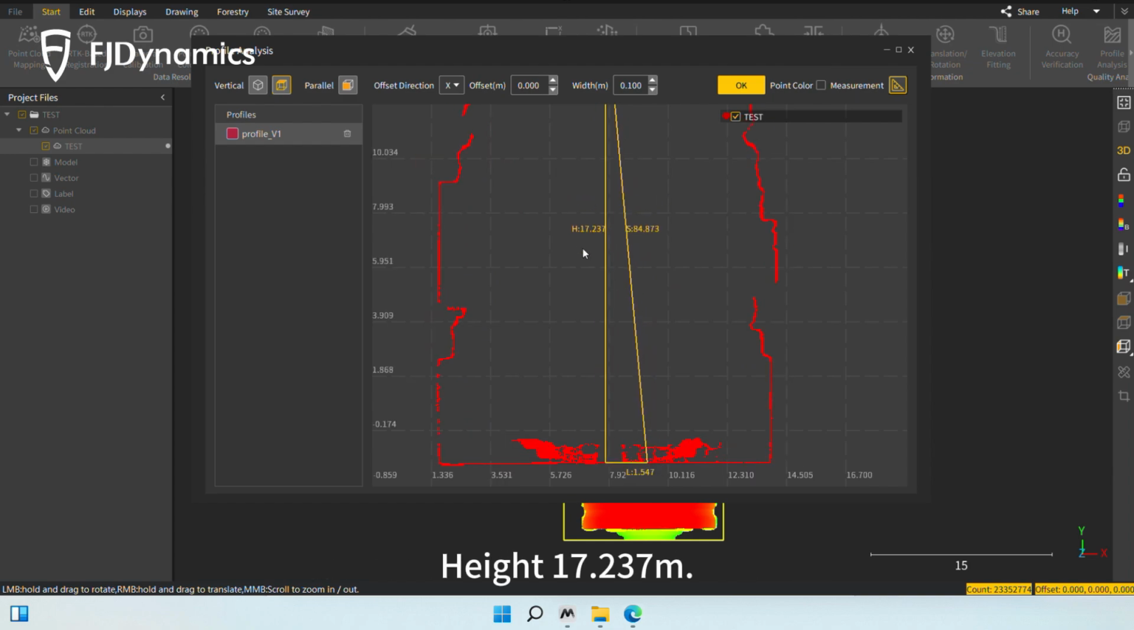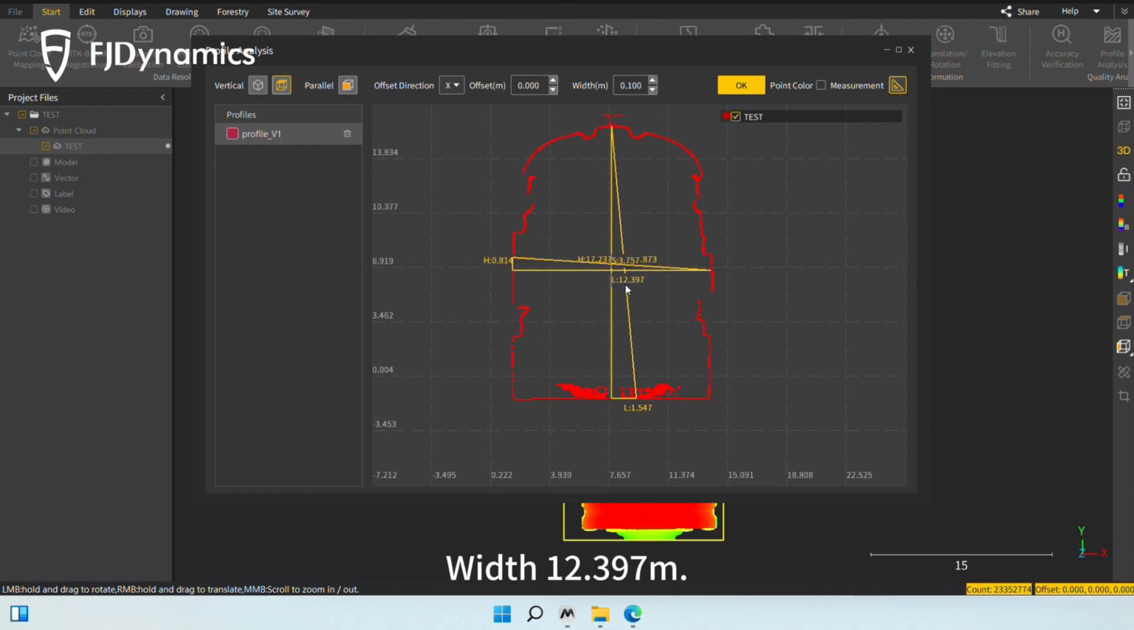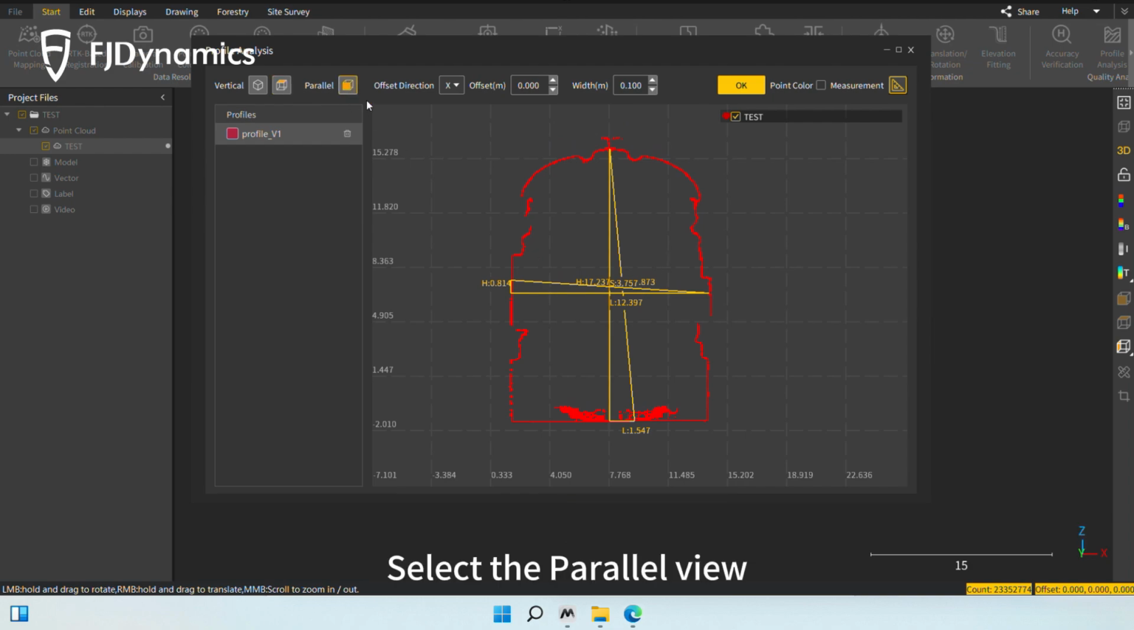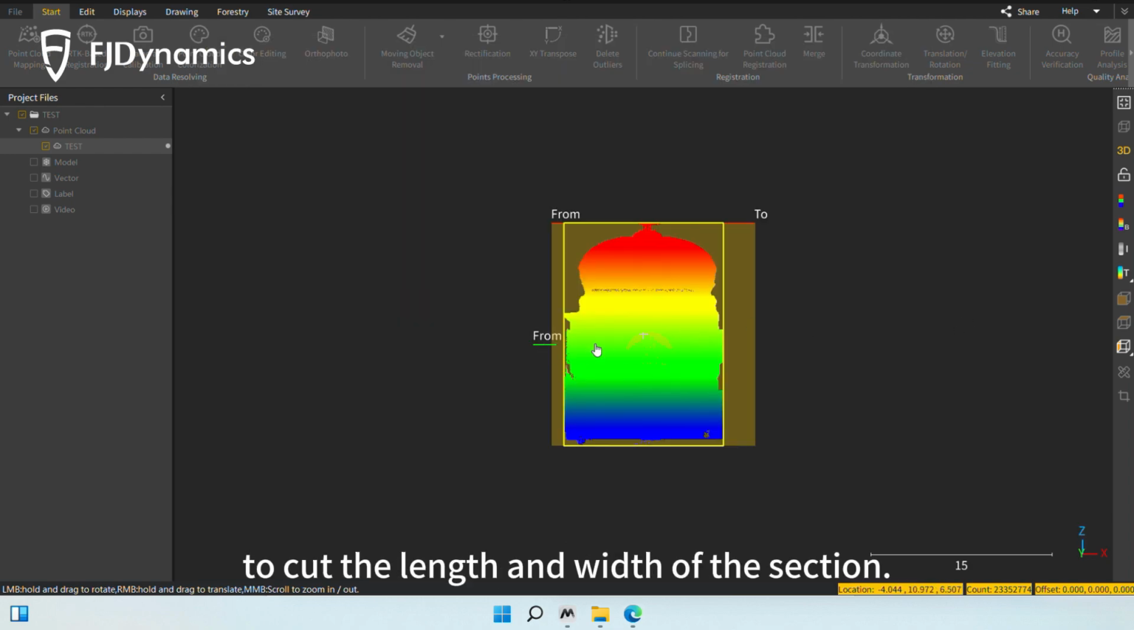Height: 17.237 meters. Width: 12.397 meters. Select the parallel view to cut the length and width of the section.